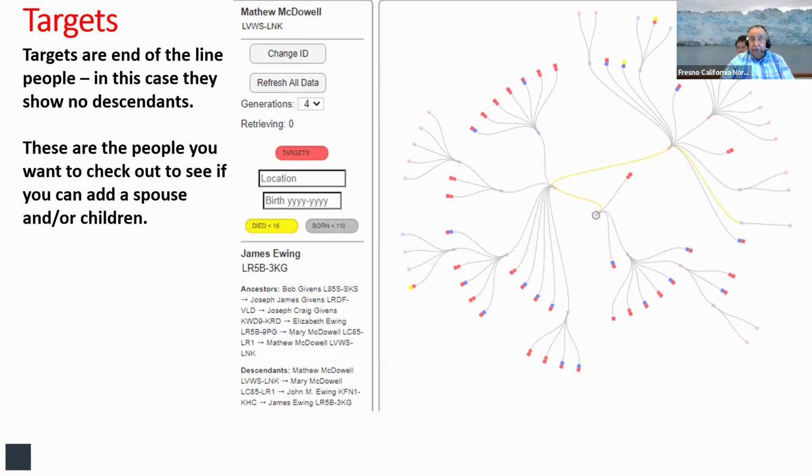But on here, you can see there's a lot of people who are targets. Remember, targets are the people that we don't have any more descendants for in this case. No spouse, no children, or anything like that. And so, as you can see, this is a descendancy that probably will need a lot of work. There's going to be a lot of people we're going to want to check.